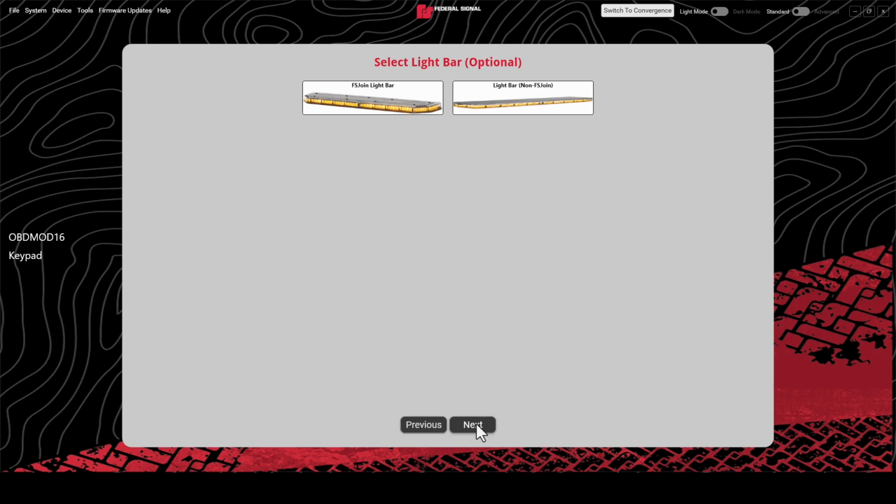The next screen is where you will select your light bar. If you are connecting one to your FSDirect module, light bar modules need to be selected properly based on if it's an FSJoin or non-FSJoin model. Functions may not work properly if selected incorrectly. In this example, I am programming an FSJoin 61-inch Allegiant light bar.